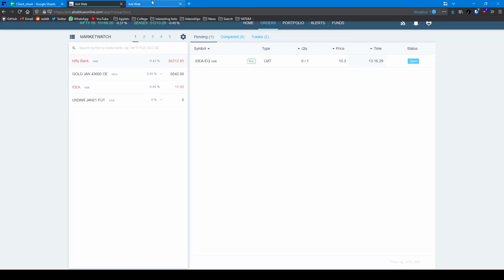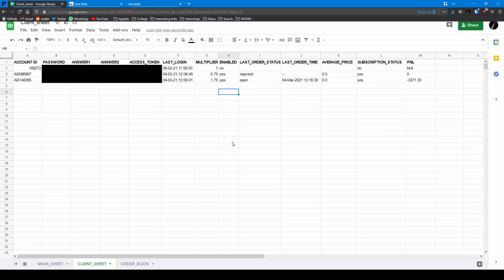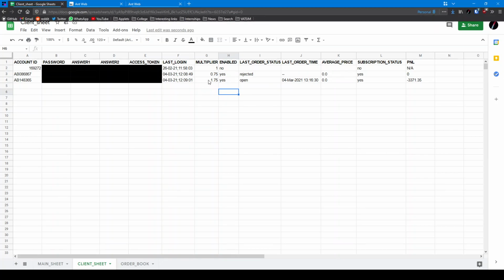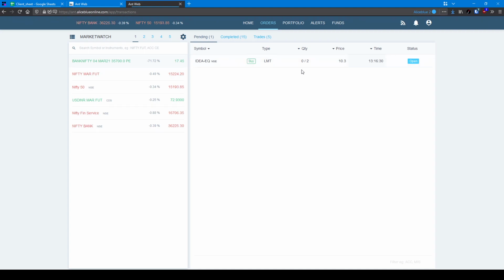Now if I go on to our client account here, you will see that the same order has also appeared here. Time of 1:16, price of 10.3, and here you will notice that the quantity is 2 instead of 1, since as mentioned before, this account has a multiplier of 1.75, and thus the quantity will be multiplied by this amount and then rounded to the nearest multiple of the lot size, which in this case is 1. And so it rounded from 1.75 to a quantity of 2 on our client account.